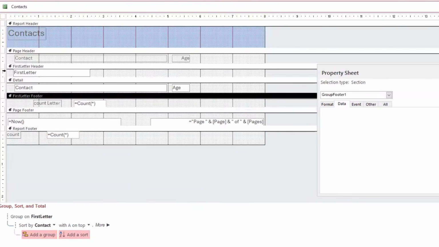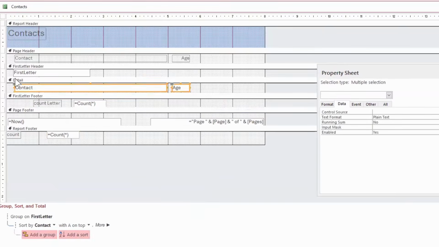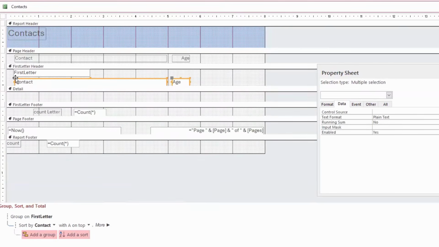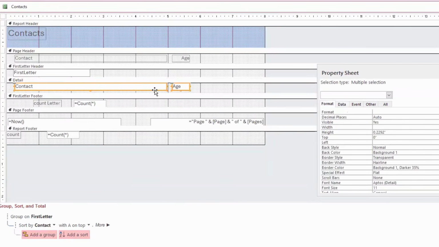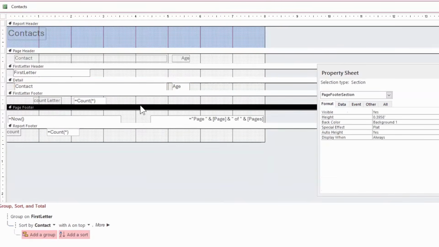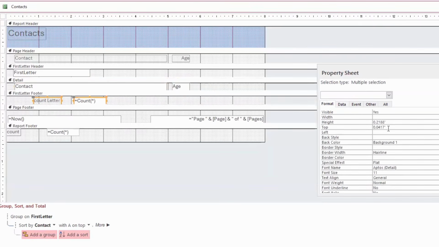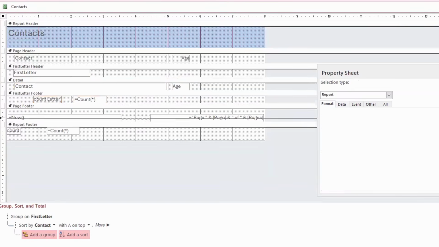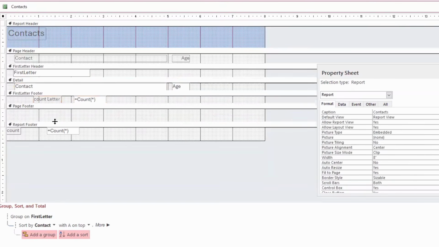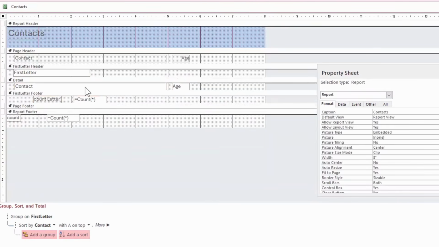And I'll just tighten things up a little bit. Do that. Oops, didn't mean to put that back. Control Z, Control Z. I think on the format, I'll just make sure top is 0. Okay, it is. Scoot this up. First letter count. Make sure the tops of these are 0. Scoot this up. I don't really care for that stuff at the footer. I mean, it's nice to put a page footer on, but I really don't need to use it right now.